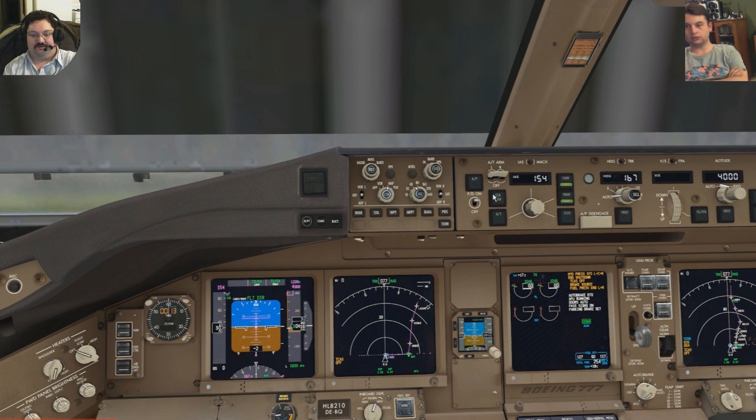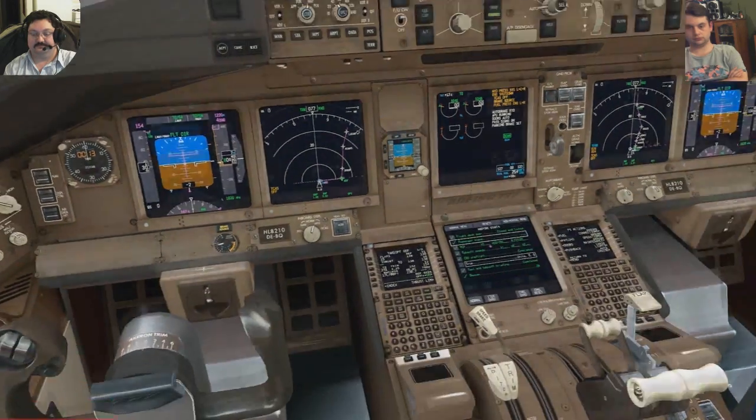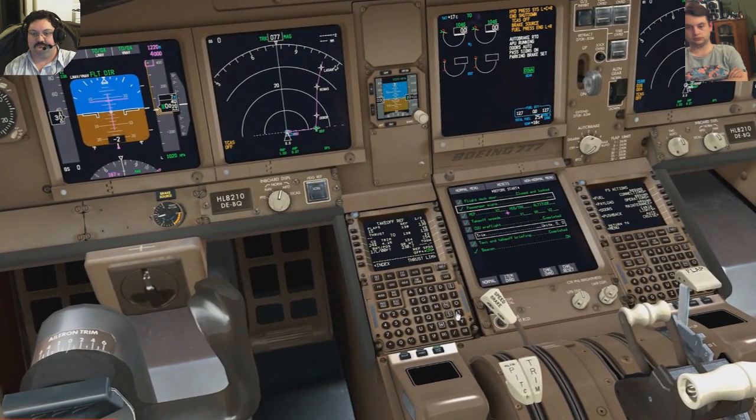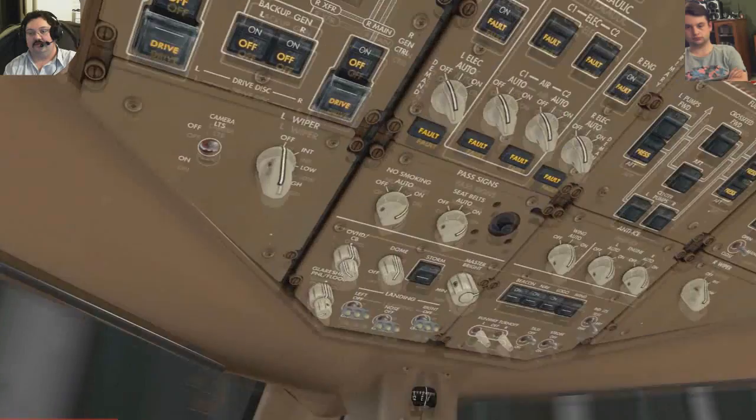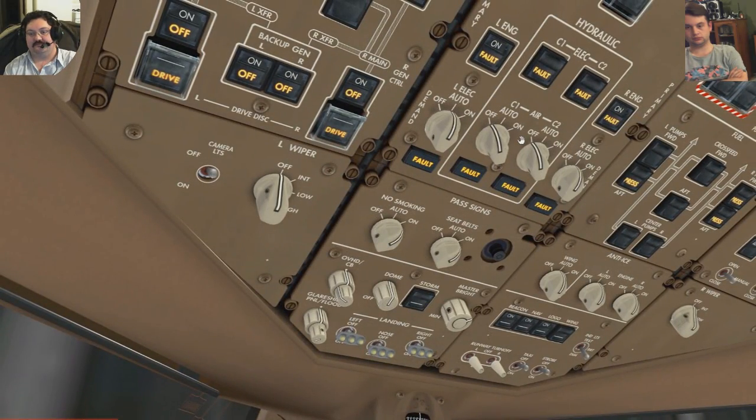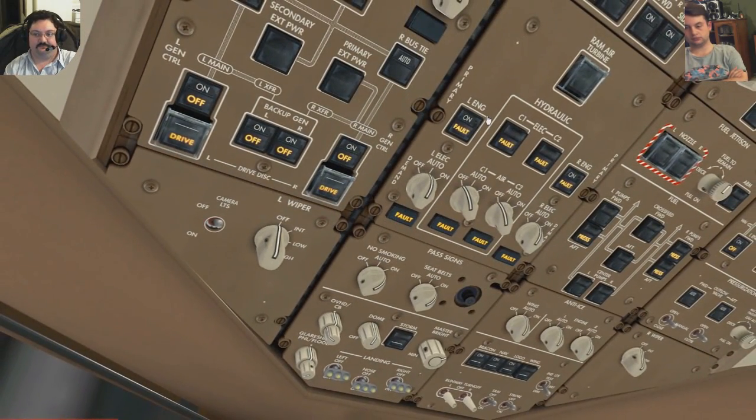You just scoot over that side slightly. Let's turn on these so I can actually get there. Hydraulics ready.